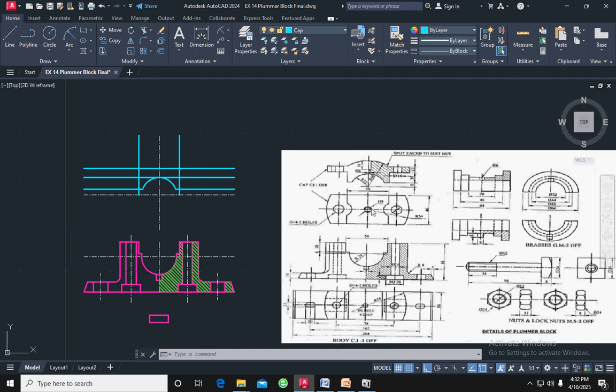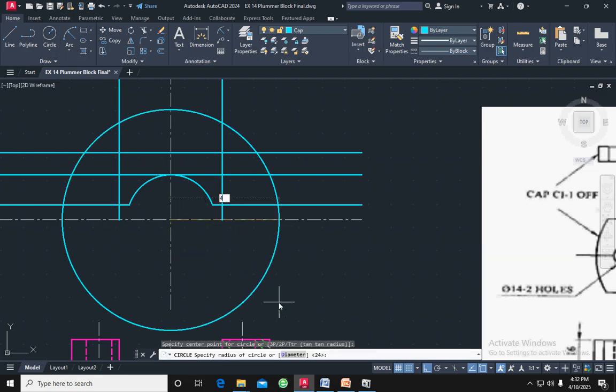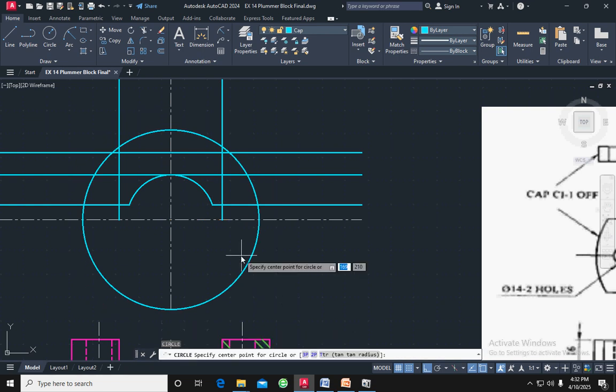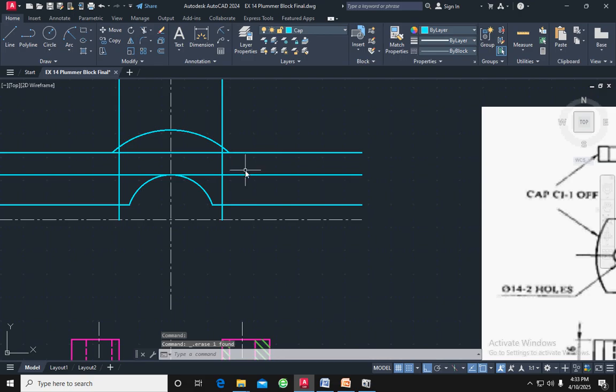Its radius is 48. They are given 48 radius. So now we go to circle, center point, and give the radius value 48. In this case we have to trim the unwanted lines. Here we don't need this line and this line, and just select this remaining circle and delete.